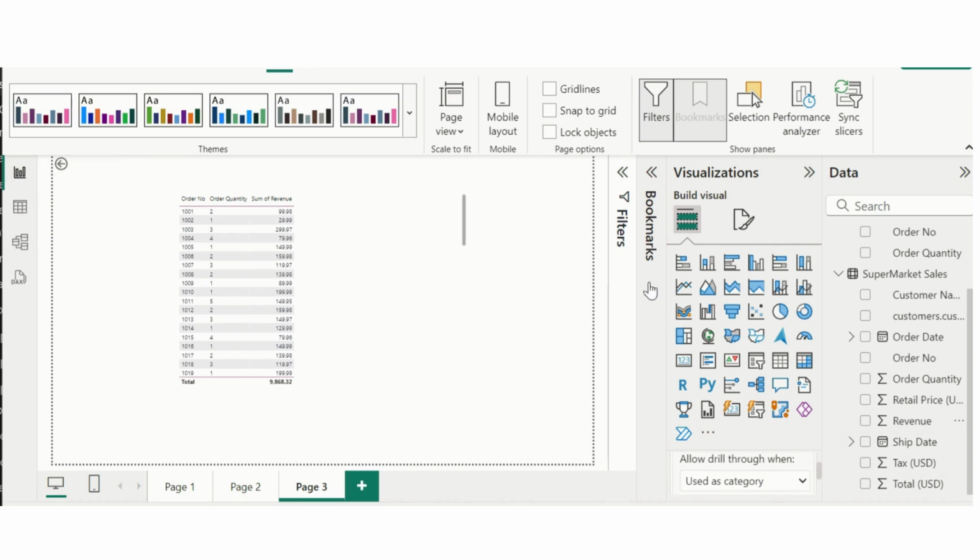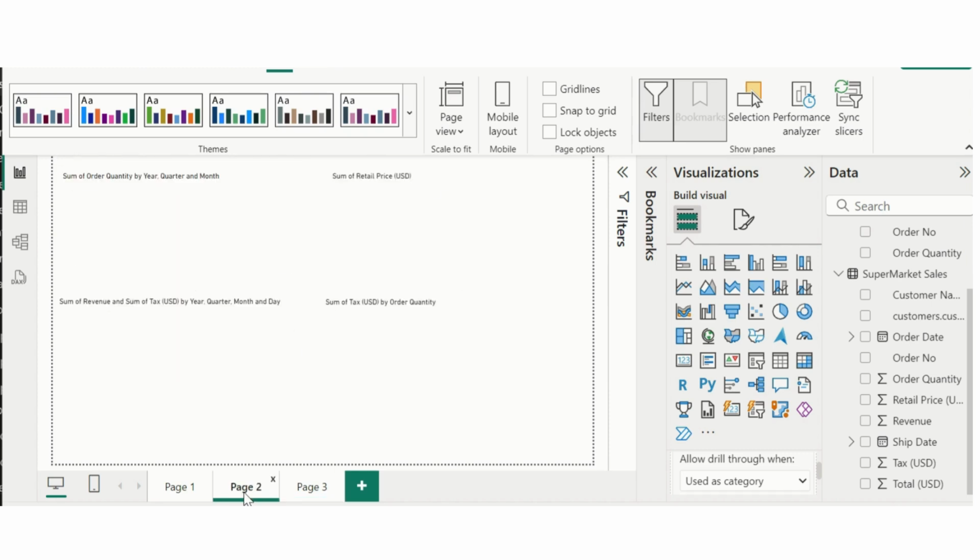We can see that once I have added the categories into the drill through option, there is a back option present over here. So it is a functionality of Power BI. It can automatically create a back option once you click on the drill through.